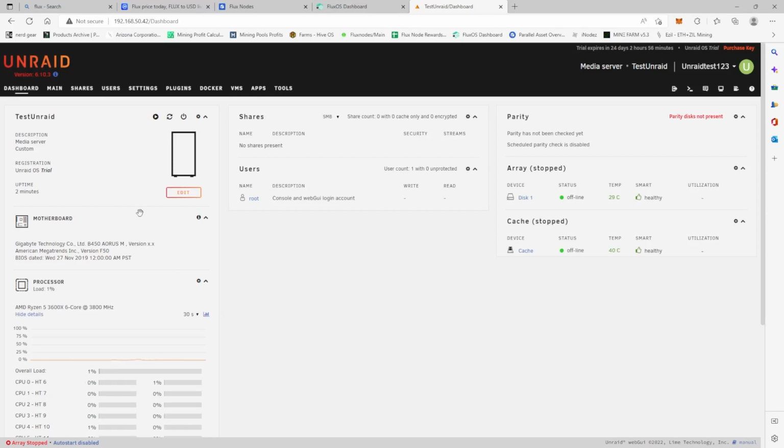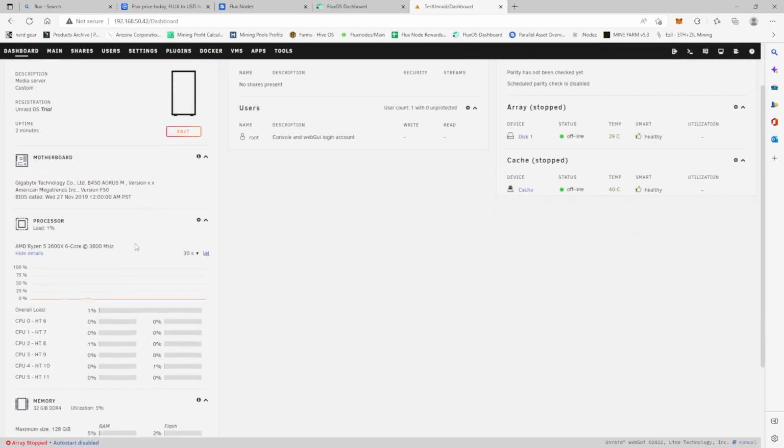Now, this is just the test one like we've been using. On my personal one, I do have a 10600K, but I'm going to upgrade to an i9-10850K, so I'll have 10 cores and 20 threads, because I plan on running several nodes.